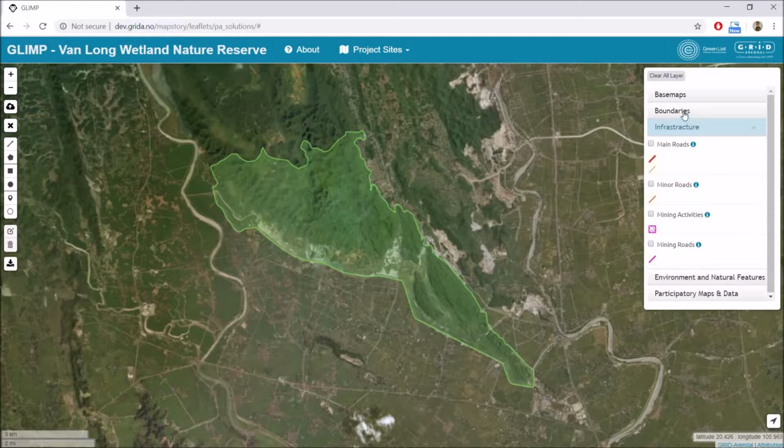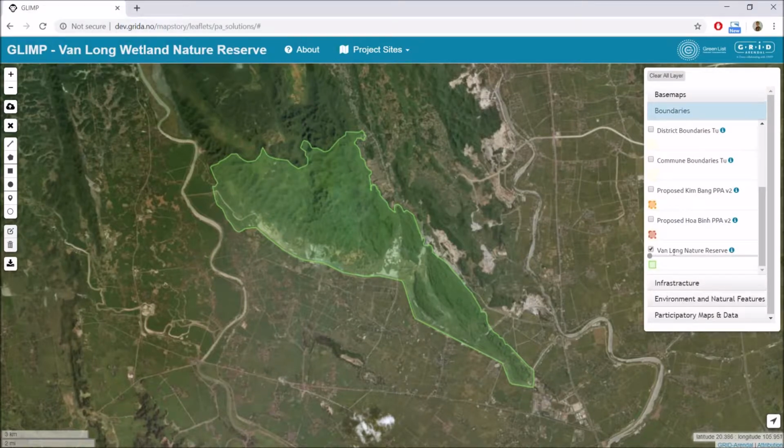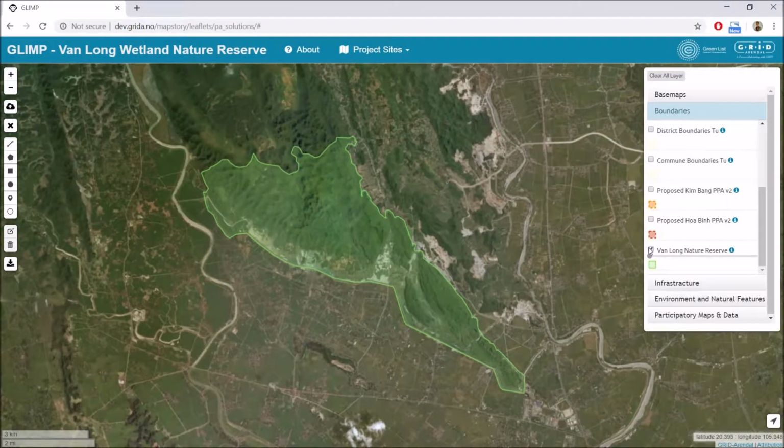Now, if I go back to my boundaries grouping, you'll see that the Van Long Nature Reserve has a tick box which is ticked on at the moment. And this is because we can see the layer in the interface. If I tick this tick box again, it will turn the layer on. So it's possible to turn layers on and off simply by clicking on this tick box.